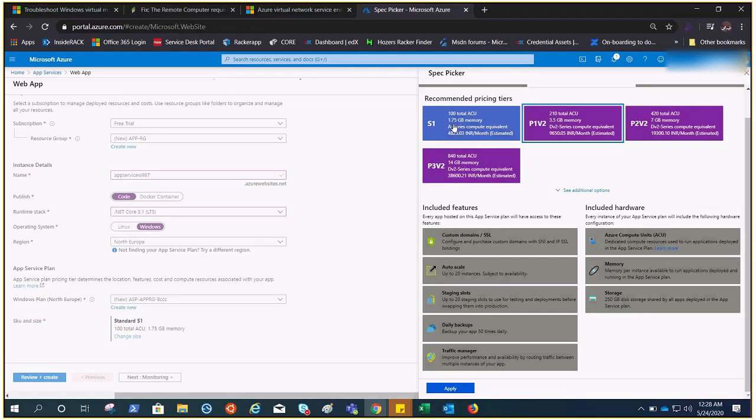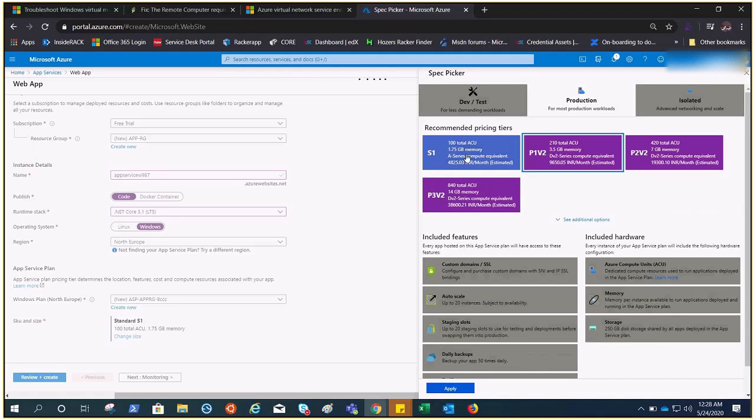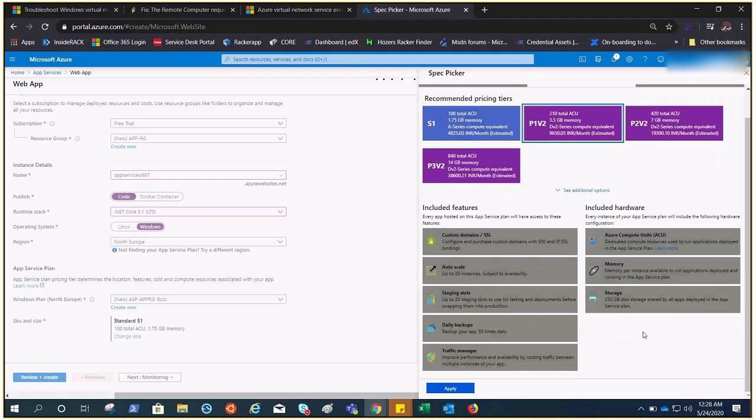And you have this, ACU, which is Azure Compute Unit. We have 100 in total for this plan and 1.75 gigs of memory. So these things can increase the compute power along with the features. We have custom domain feature, slot feature, auto scale feature, backups, traffic manager, those kinds of features.